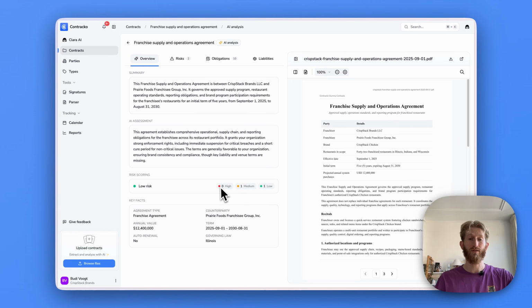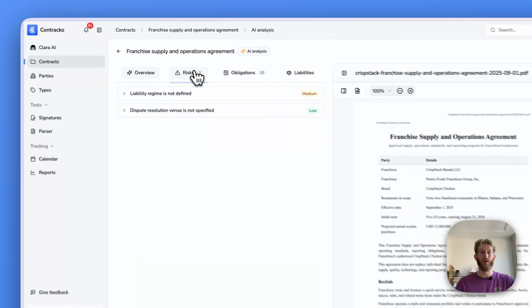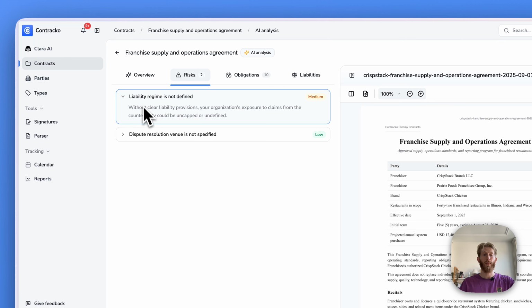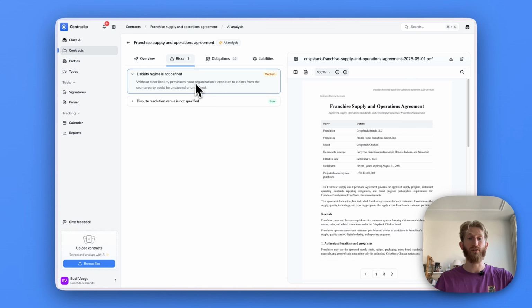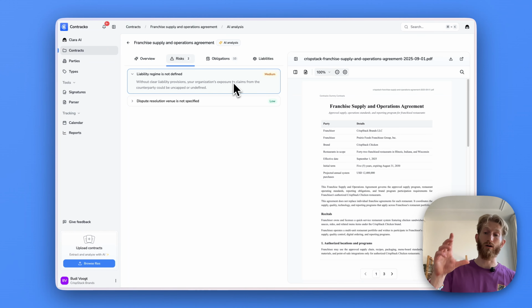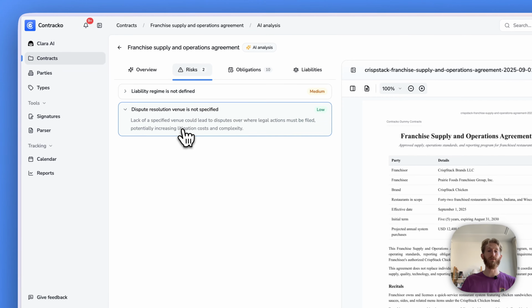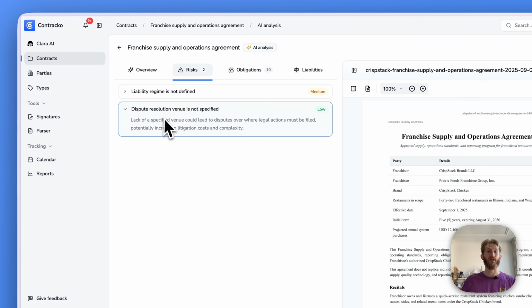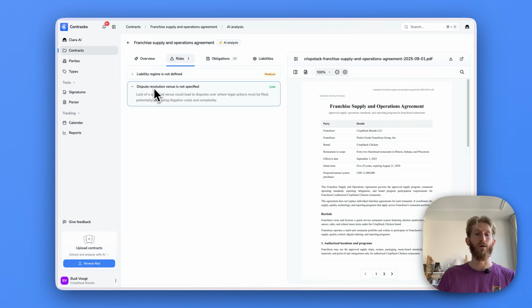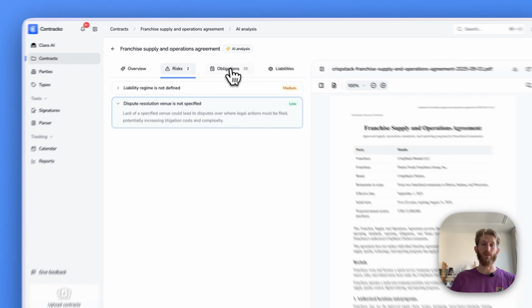You'll see in terms of risk, 0 high, 1 medium, 1 low. So we'll take a look at the risks. There is no liability regime. Okay, so that's something to pay attention to, maybe to update in your contract template that you're using for these type of deals. And no specification on how to do and where to do dispute resolution.